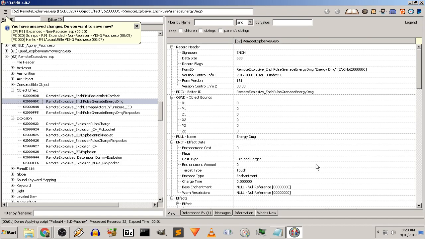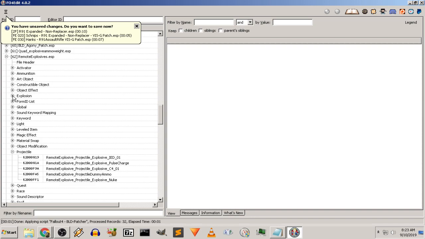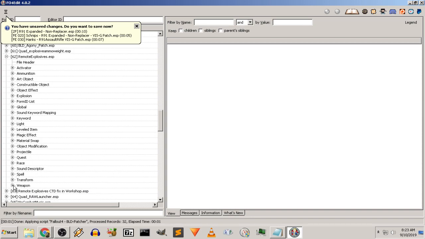But there's a whole lot to modifying explosives. There's no question about that. It gets pretty deep. But that's just a little teaser.